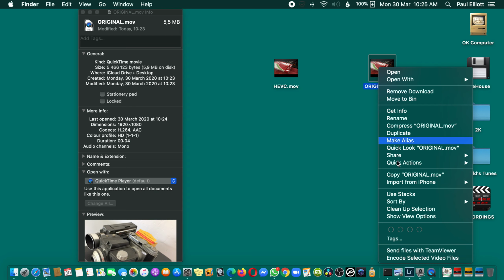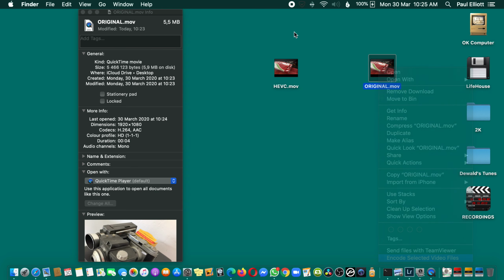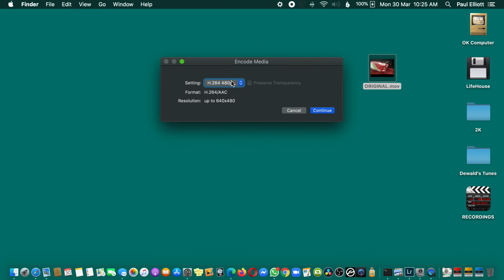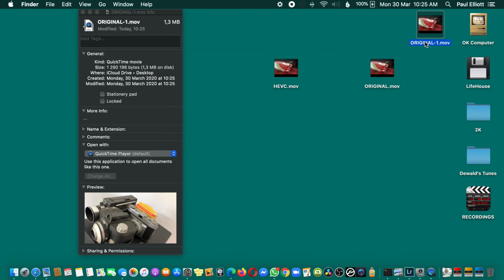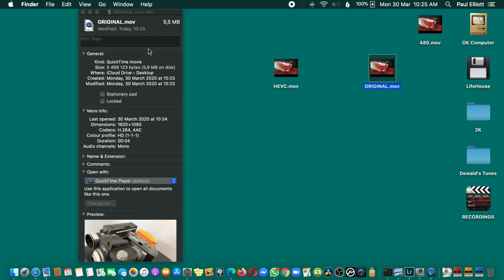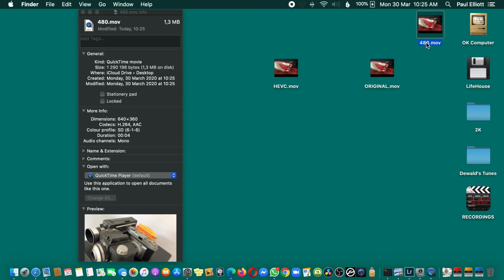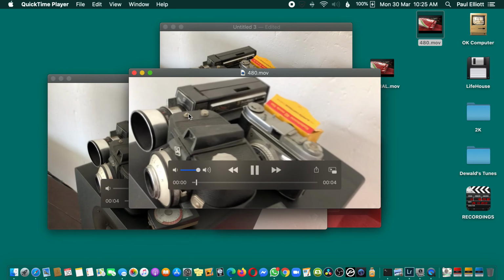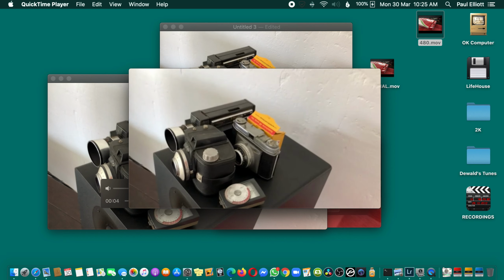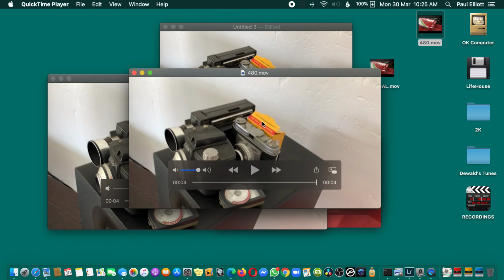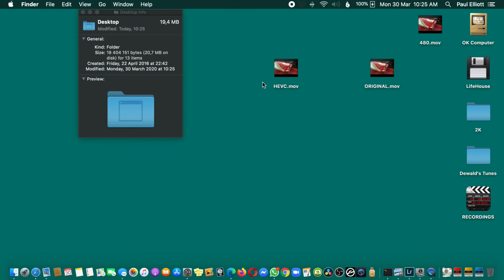Let's try something smaller quickly. Encode, let's go something tiny like 480p. Okay, it encodes. Let's call this one 480. All right, so we've gone from a 5.5 meg file down to a 1.3 meg file. And there is nothing wrong with the quality of a 1.3 megabyte video file.